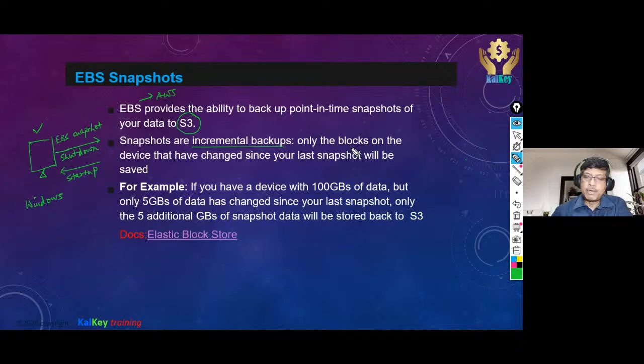Only the blocks on the device that have changed since your last snapshot will be saved. It's an incremental backup which can help you to revive or restore your faulty system. So it is saving the good image. If there is a bad thing, the good image will override and help the system to restore.